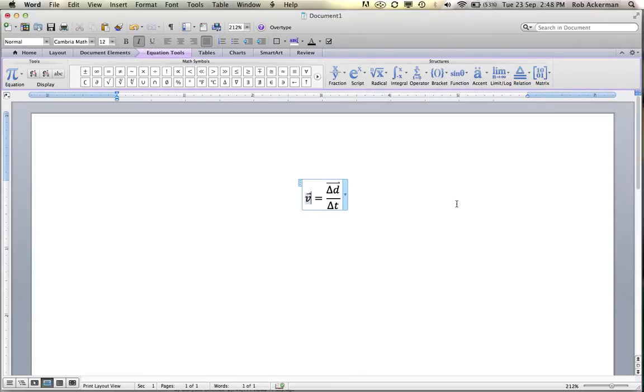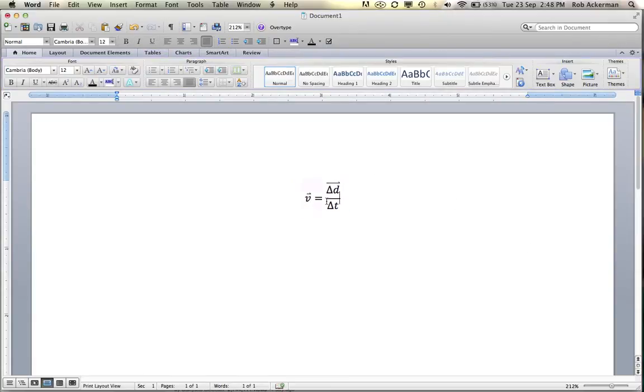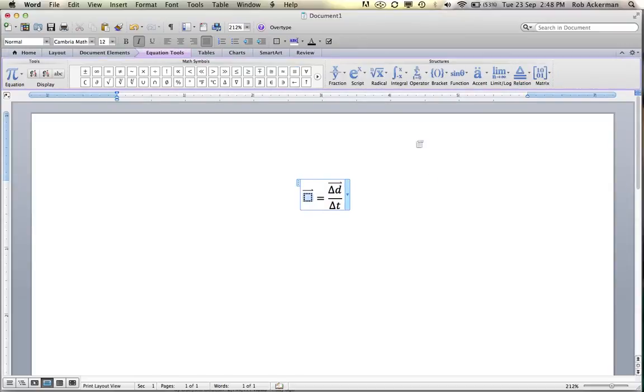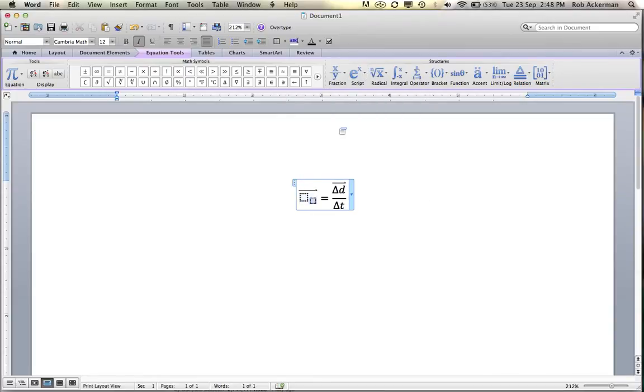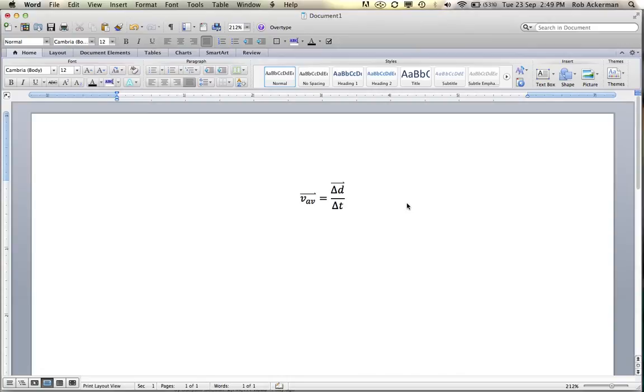Of course, you might think, wait a minute, this is actually the formula for average velocity. So I should really go back there, and now I need a subscript. So what you do is you go under script and you say, oh, there it is. So now what you can do is AV for average, and voila, you have yourself a fairly professional looking equation.